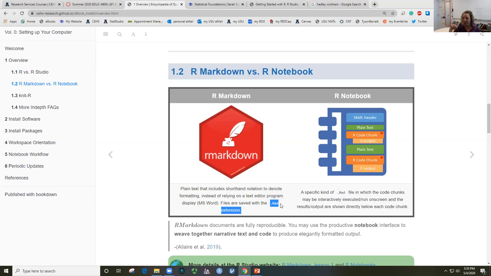A .rmd is an R markdown file, and it is just a plain text file that has .rmd at the end of it. It's great that it's a plain text document, because that means you can open it with any kind of program that can open a text file, like Word or WordPad or Notepad. Any program that can open a text document can open an R markdown document, even if it doesn't have R installed on it.